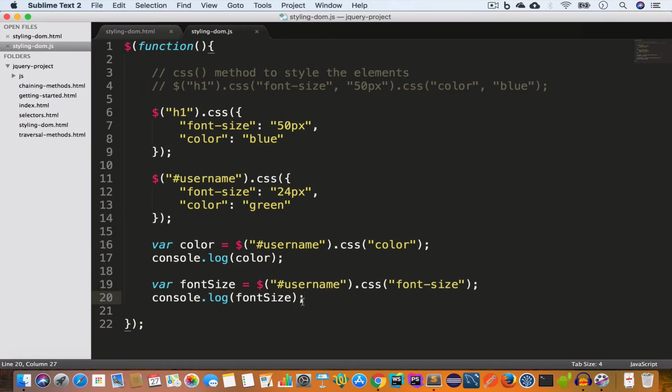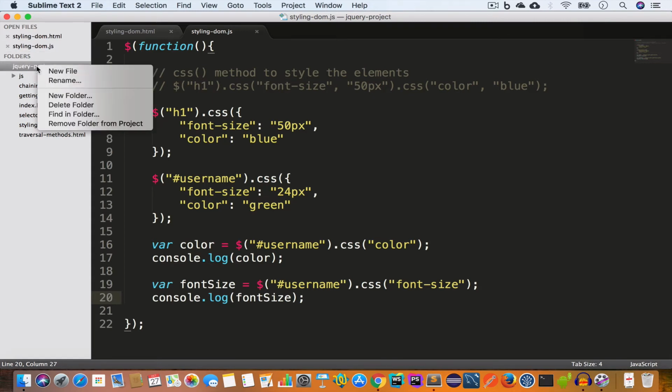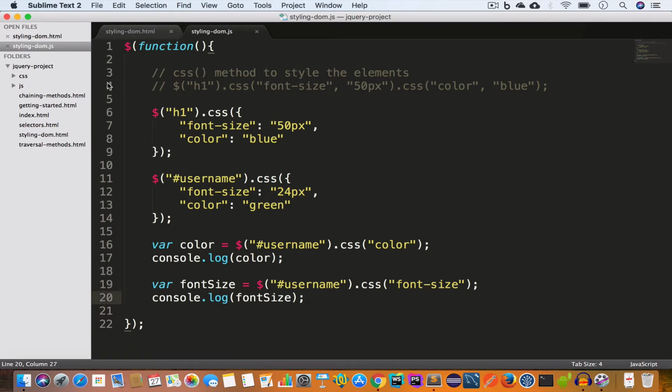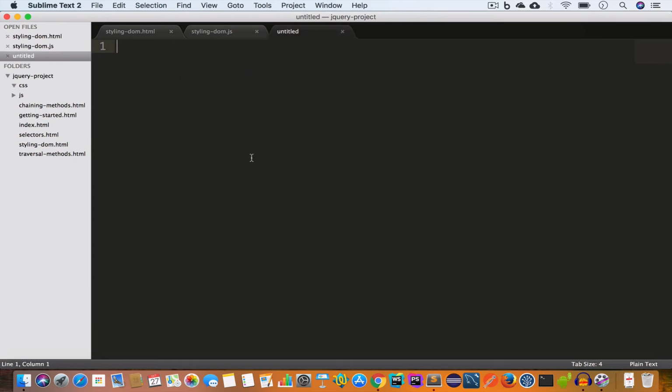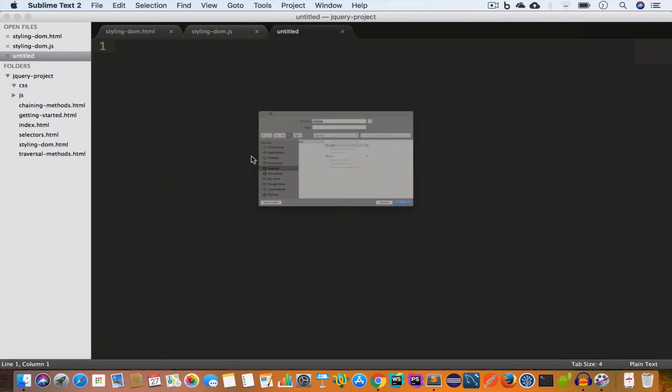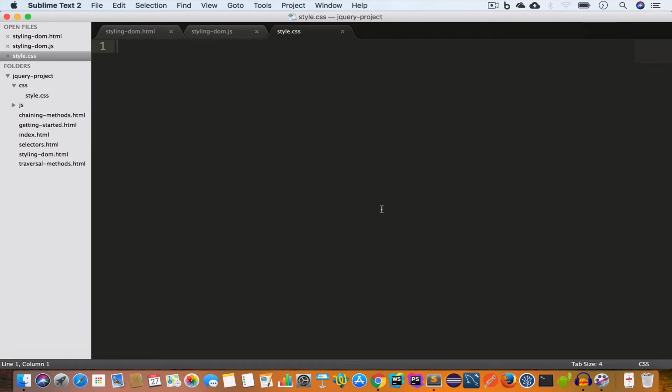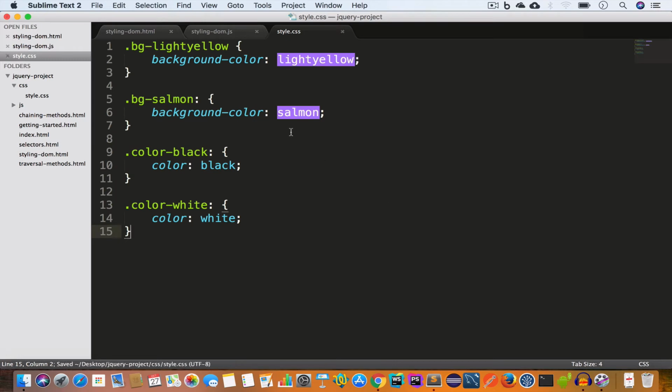Alright, now let us go ahead and create a CSS folder inside the project folder. And inside the CSS folder, we'll create a style.css file. And we'll write the following style rules. So we have bg-light-yellow. So this is setting the background color to light yellow. Then we have another style rule, bg-salmon, and we are setting the background color to salmon.